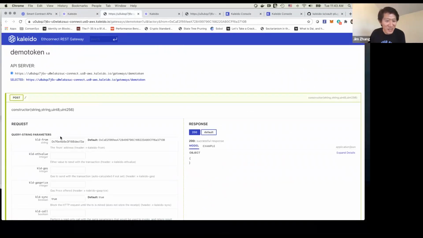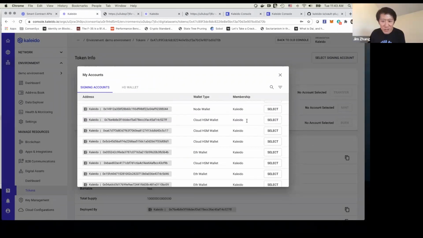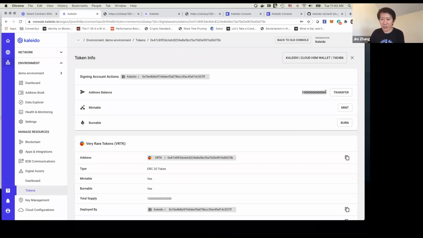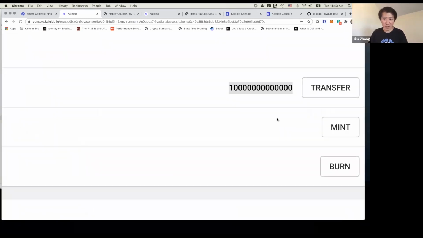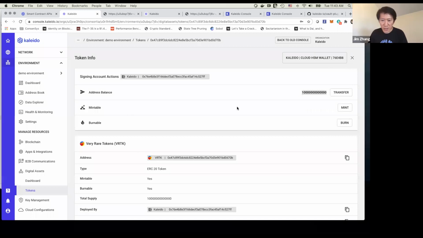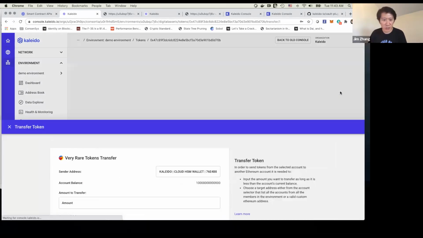So we used 76E4. This is the wallet that has all the tokens right now. Okay, so indeed, we can see the balance right here. So now we need to start disseminating these to the fund managers.